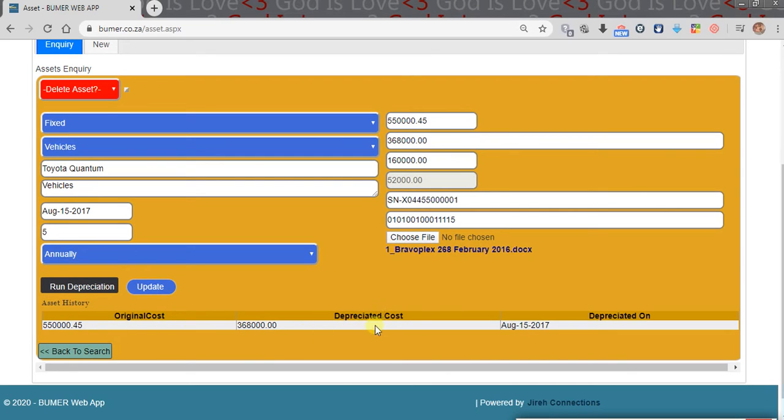and then it did depreciate. Depreciated cost, it depreciated to this amount of money. Original cost, it was 500. Now it depreciated last in August 2017. So we want to depreciate the asset again. Click to run depreciate process. We need to click once you're sure. Remember, it depreciates by 52,000 from its current value.